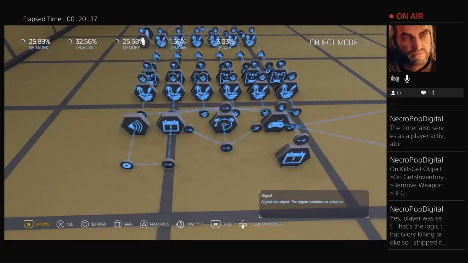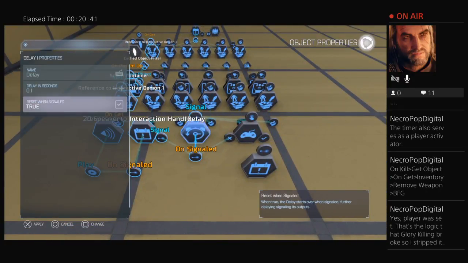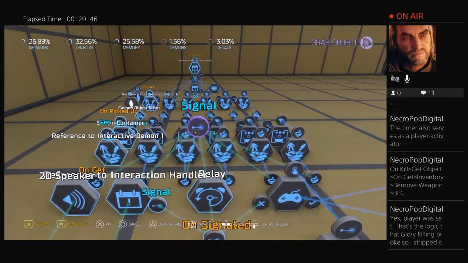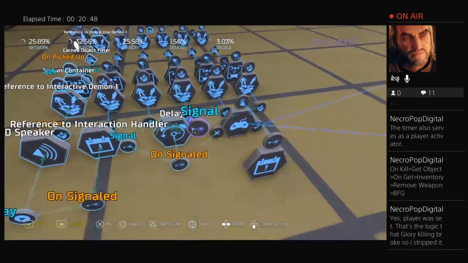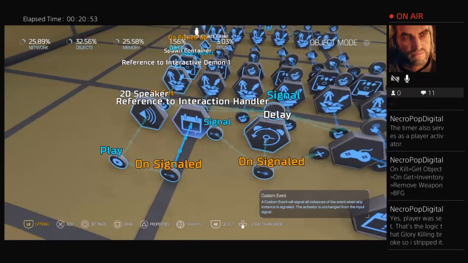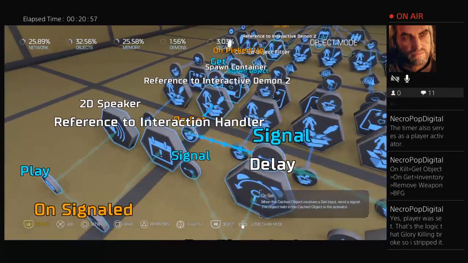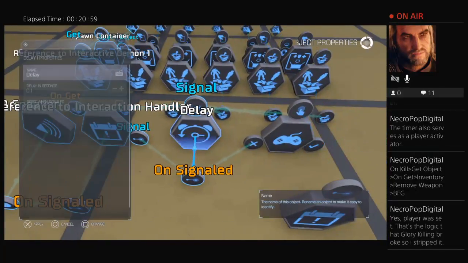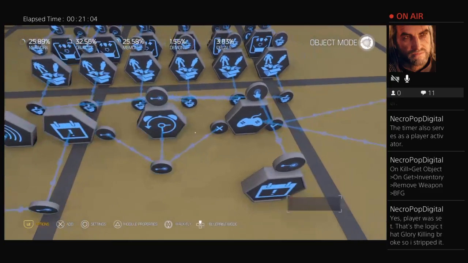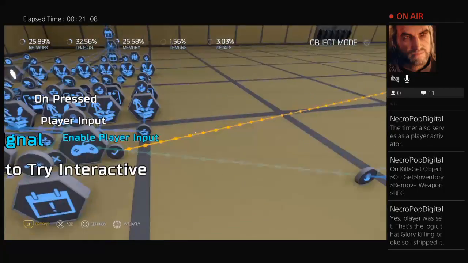Set it up and replicate it. Let me look at it. I'm curious now. We've got a delay, and this delay is being signaled by a lot of stuff. On signaled, signaling interaction handler. Oh yeah, it's setting which demon we are interacting with. And that delay is there to make sure that we can't interact with more than one, because that resets when signaled is true. This is just some bonus content, I guess, for anyone watching.